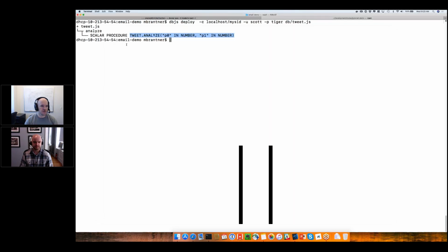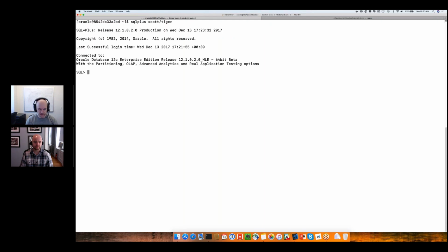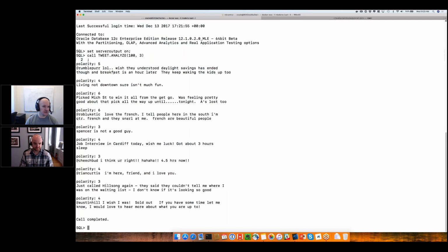So let's go back here, and what I can do is log into my Docker container and start SQL*Plus. I will just set server output on, and then I can call tweet analyze, and let's say I want to analyze the first 100 tweets and return only those that have a polarity greater than 3. In this example, for the sake of simplicity, it will just print those tweets on the console.